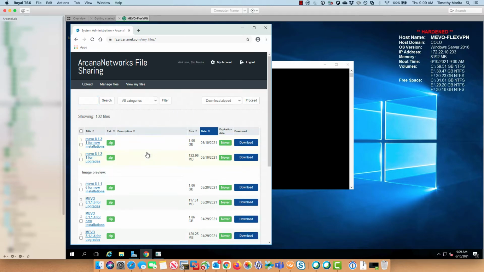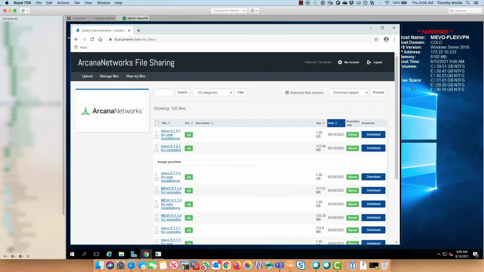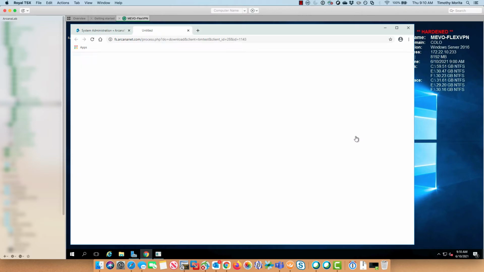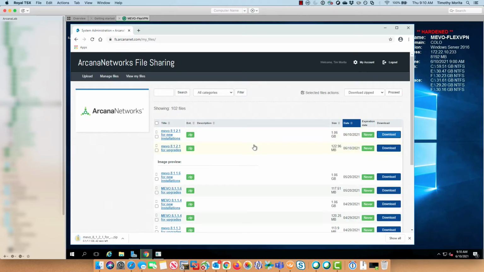So I'm going to log into our download site with my client-facing account. You should get a view very similar to this. Go ahead and find the latest version of MEVO available for you to download. You'll notice there's two different types. There's one that says for new installations and one that says for upgrades.